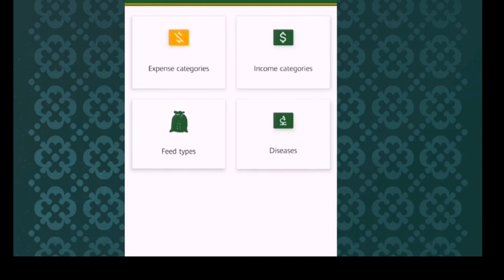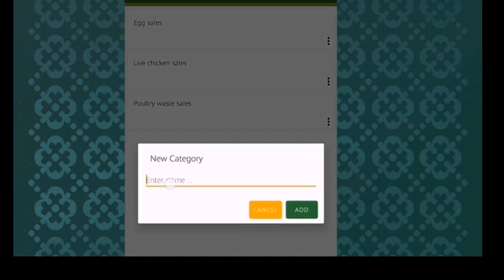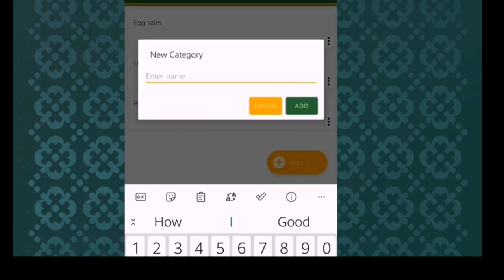Now we look at the income categories. I've already inputted this before. Now we have the egg sales, the live chicken sales, the poultry waste. In case there is anything else you sell apart from the eggs, the live chicken, the poultry waste and all of that, you can as well add. Let's take for instance, we'll add, let's say, the packaged chicken. Instead of using the word packaged, why not use frozen? So let's use frozen chicken sales as one of the income categories.